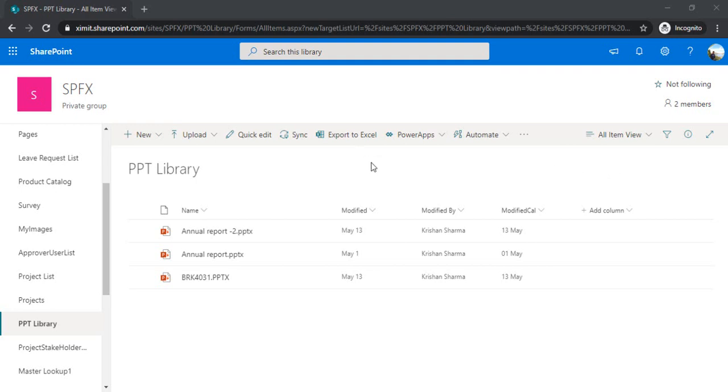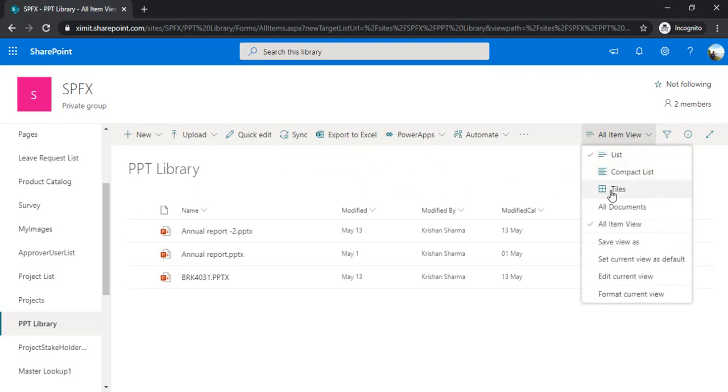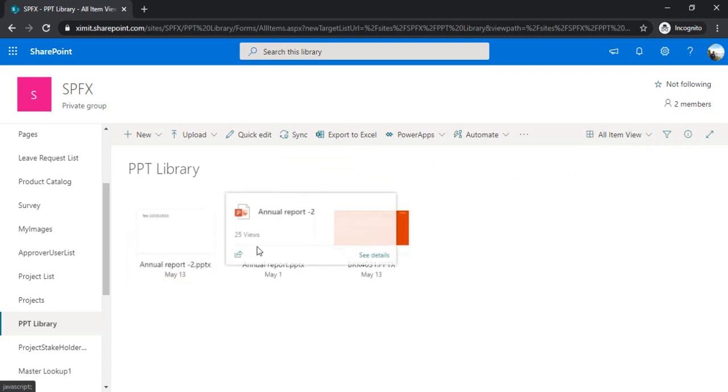For a practical example, I'm taking one library. The library is called the PPT library for me. And this is the default view which the library has opened with. I'm just showing you one of the tile views. So this is a tile view where the preview of the PPT is shown to the user.